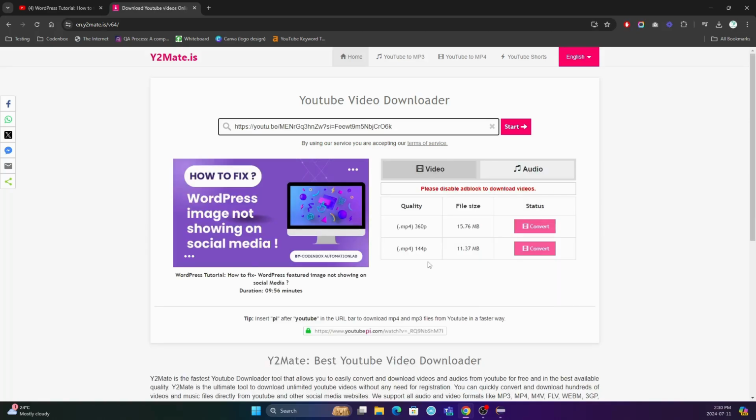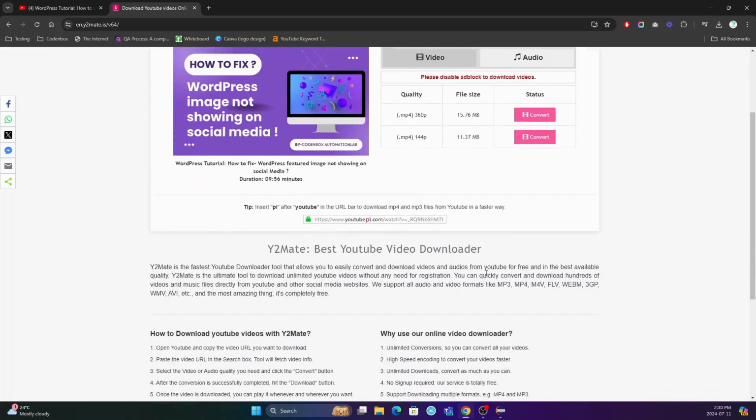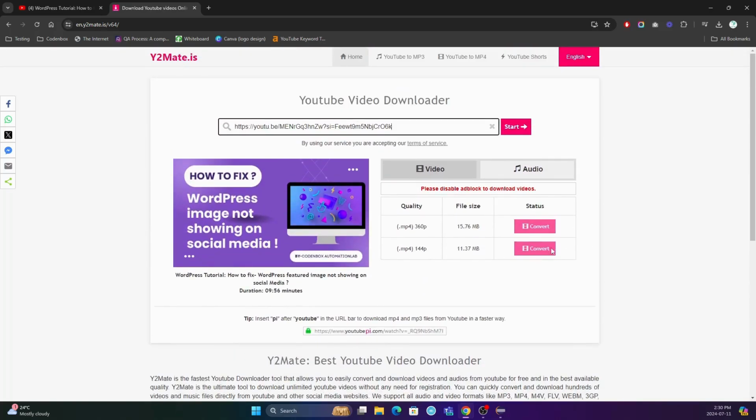Then you can see the quality of the video is going to be like 360 pixel or 144. You can click and convert. It will start to download. But FYI, you need to disable your ad blocker. If you have an ad blocker on your browser, you have to disable that one. Okay, you can do this. This way you can also download any YouTube video.